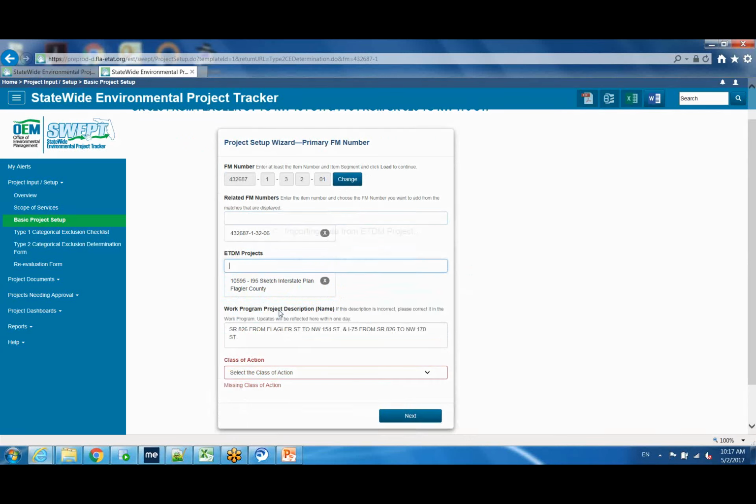And so that will allow you to associate ETDM projects. With the ETDM projects, there's a few things. The SWEPT application is built on top of the same infrastructure as the environmental screening tool and the ETDM process. So by connecting this environmental document, this FM, back to an ETDM project, it can pull forward information from that project that's known in ETDM that needs to be known in SWEPT.